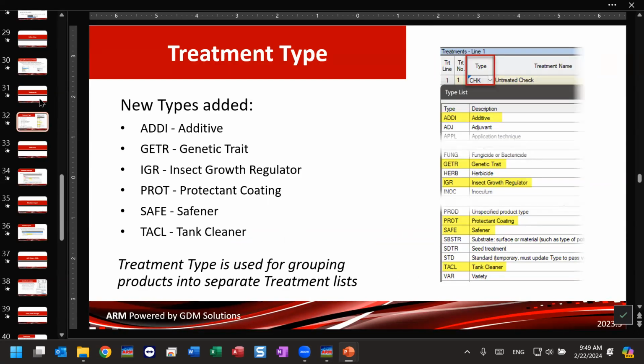In the treatments editor, we just added a few new treatment types for a variety of different types of research. And just to reiterate, the treatment type field itself, really the only purpose of it is for grouping products into separate lists. So each type that you see here corresponds to a separate list file for when you're creating treatments. Ultimately the type itself isn't super important other than to make it easier to select your products, because then they're grouped into those separate lists.